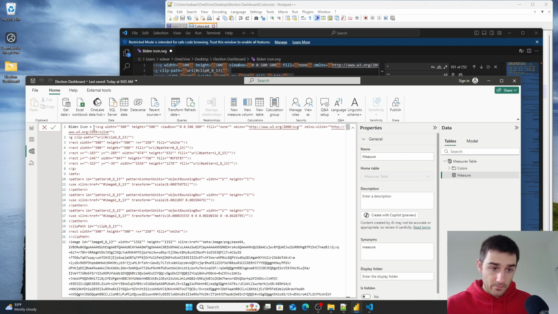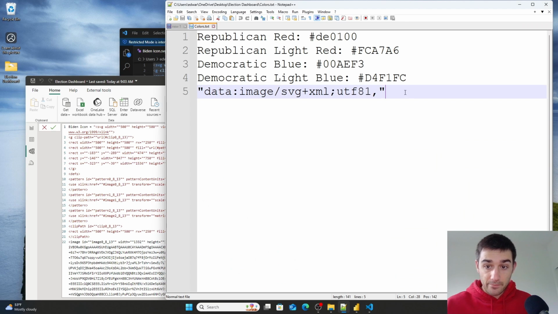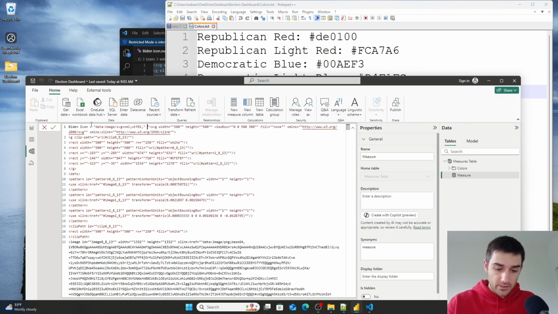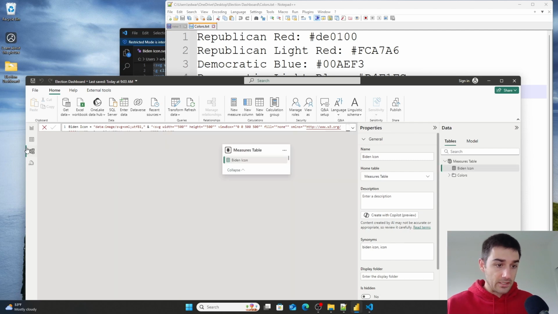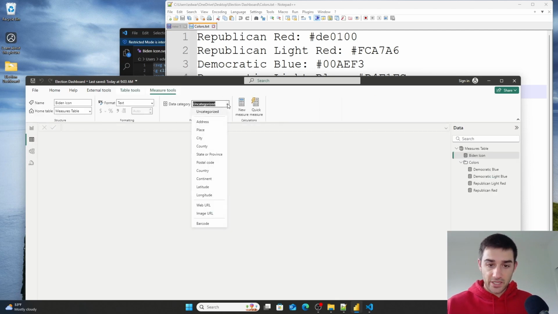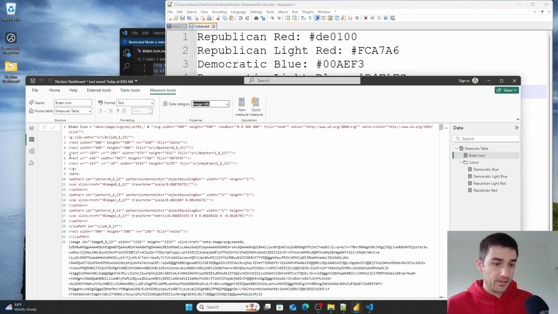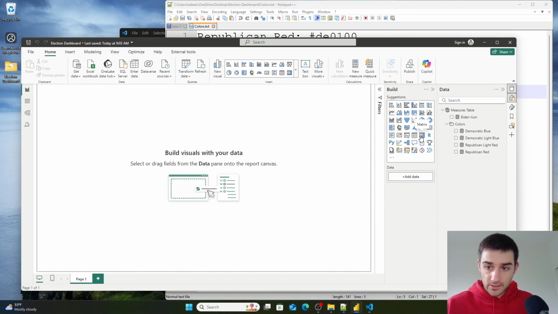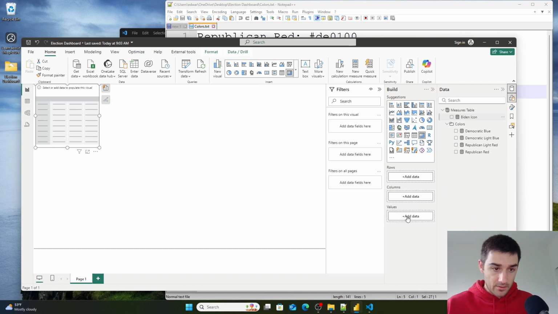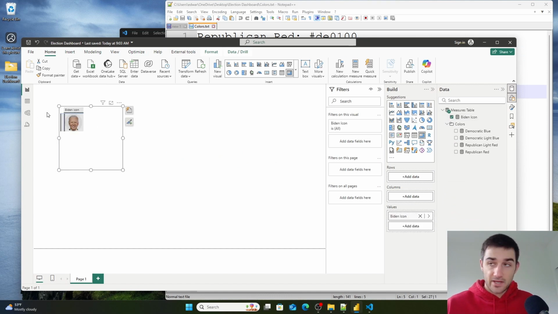Okay, now Power BI will still not recognize this as an image icon unless I prefix it with this. So I'm going to select right here, and I'm going to go Biden icon right here. Okay. Now I need to tell Power BI that this is an image URL, so it will render it. And so I'm going to switch it to an image URL right here. Now, if I bring this into a matrix, for example, I now get a rendering of my Biden icon.